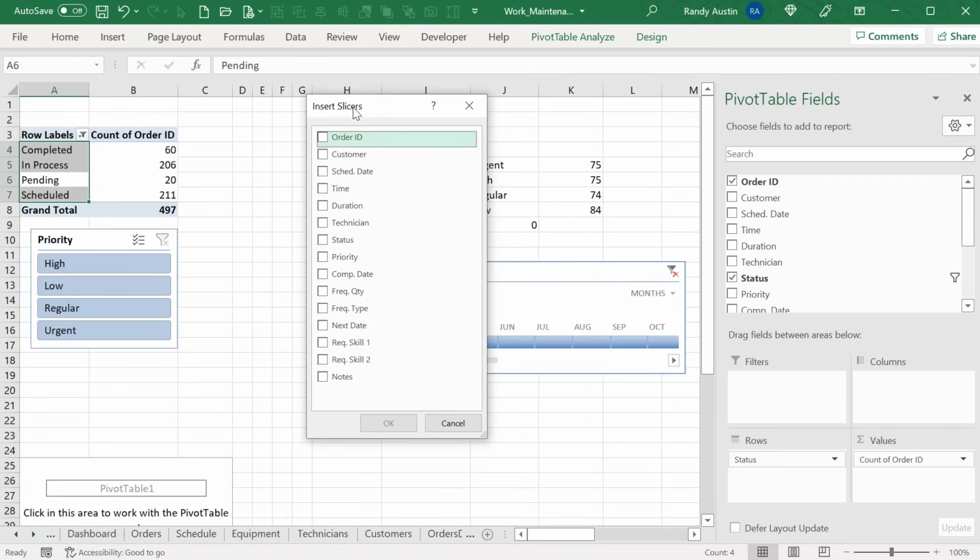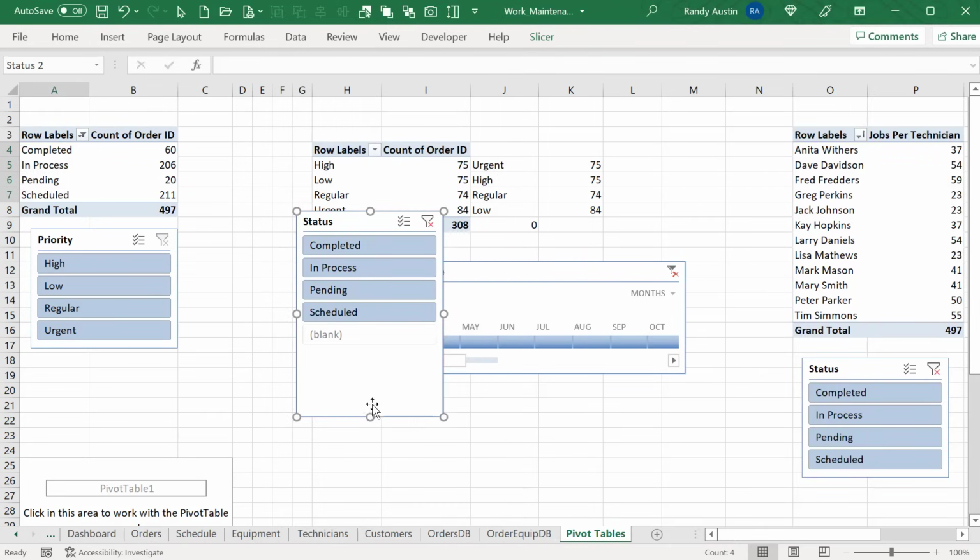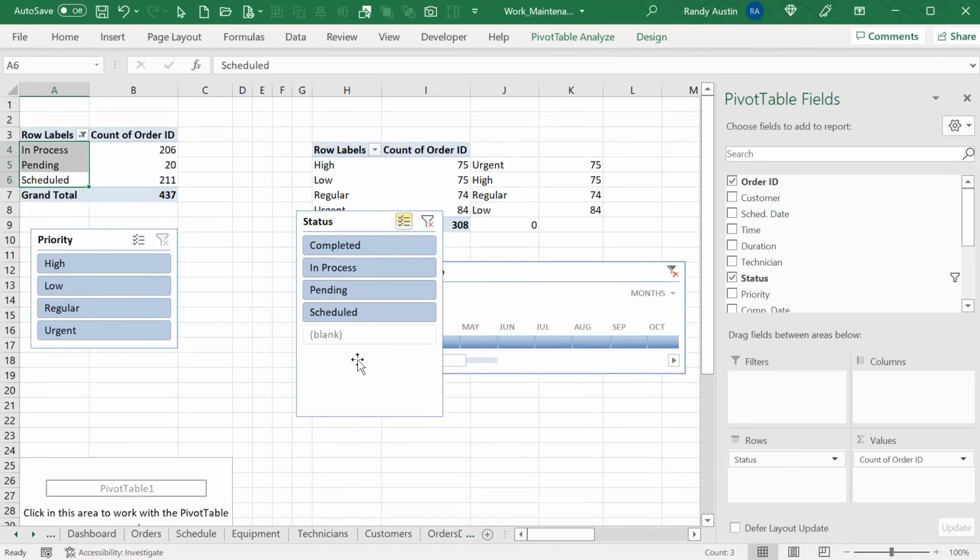And what do I want to do? I want to base it on the status. So we'll create that status slicer. And it is this slicer. Of course, we don't need to show blank here, right? So we can remove that. I only want to show maybe completed, process, pending, and we can do that.